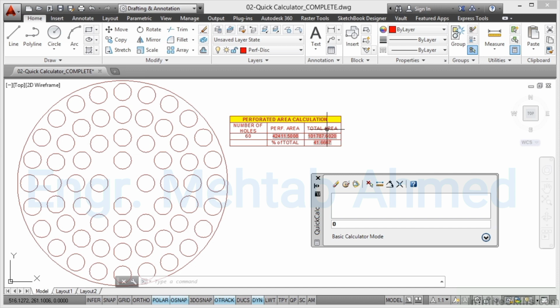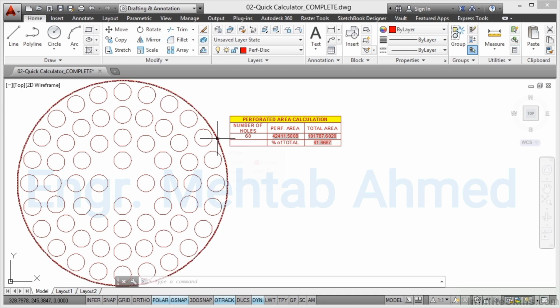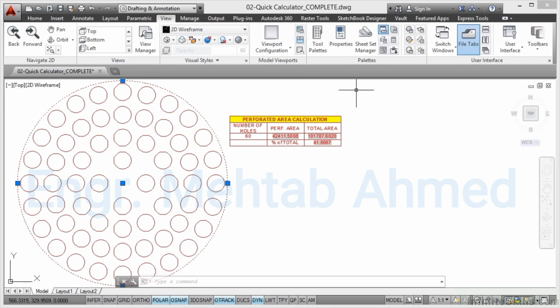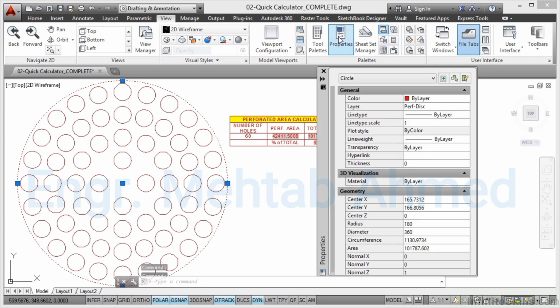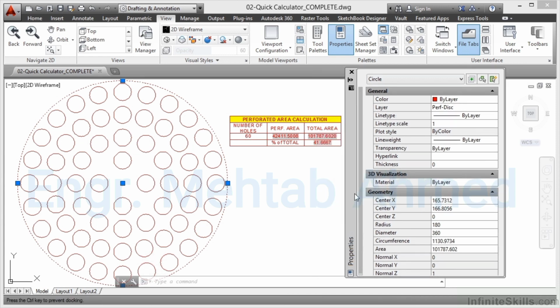So there's the total area there, okay? Now, what I could do here is copy and paste into the calculator. What I can do, though, is do something really neat. If I close that quick calc a moment, and then click on the circle, like so, that's the total area, and then go up to my View tab on the ribbon and go to Properties. There's the circle. Now, if I scroll down here, can you see I've got area 101,787.602. That's the area that I need in the table.